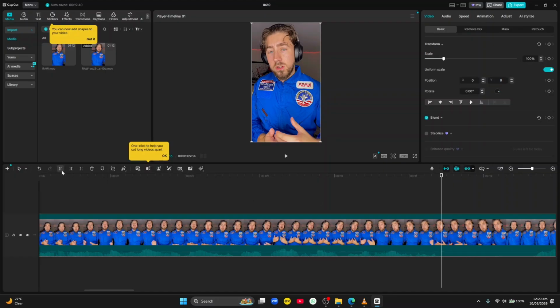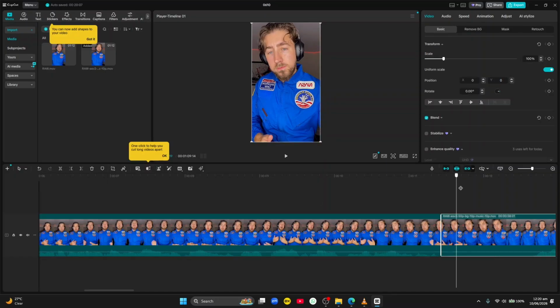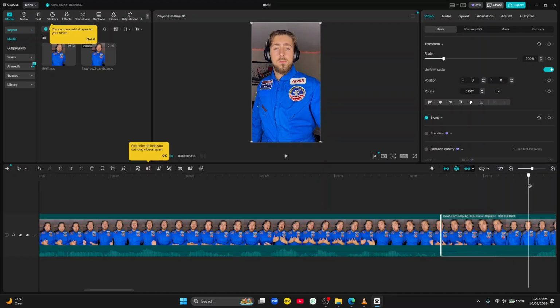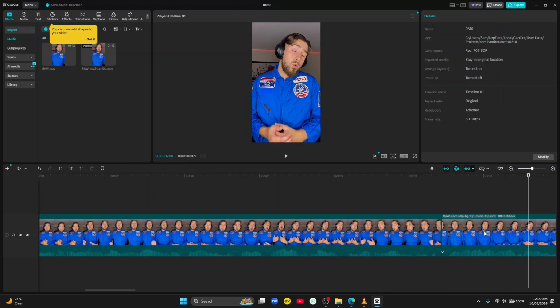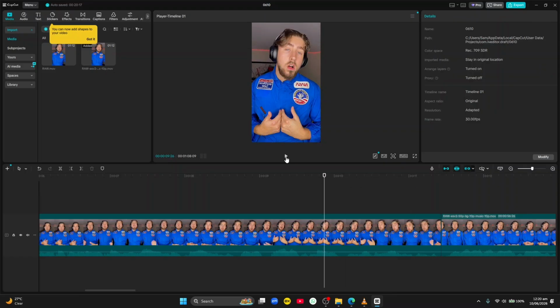Let's split and then move a bit to the right side, and then we'll split this part. Click the clip you want to take out and then delete. So let's play our footage.